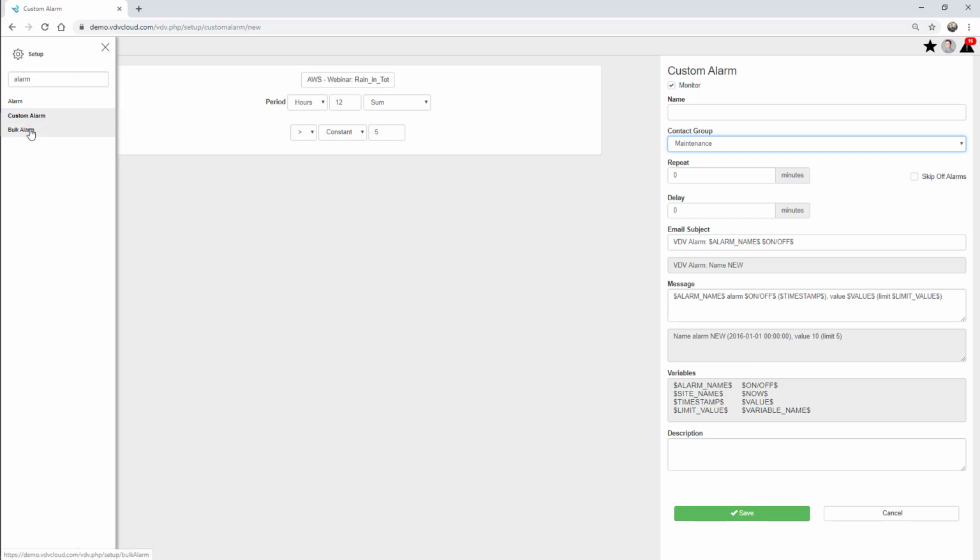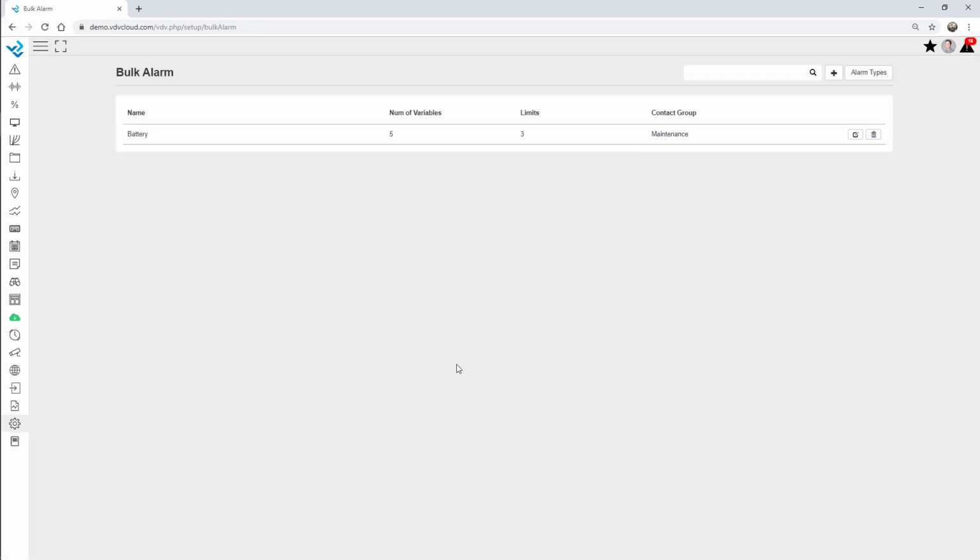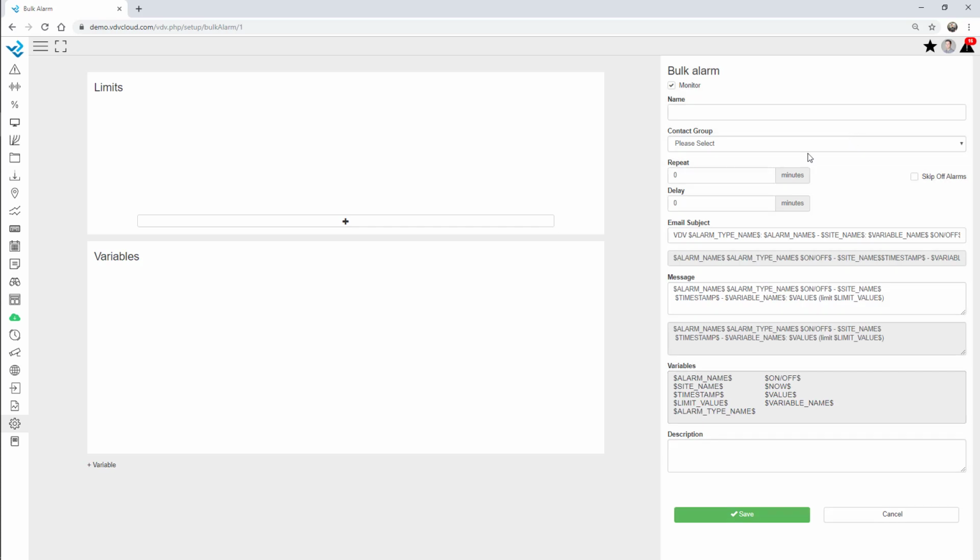The last option is called Bulk Alarm. We have a lot of our users who have 100 stations, for example, and they want to do alarms on multiple sensors at a time, all with the same limits. It could be time-consuming to go into each site and set the alarm limit, so here you can create a new bulk alarm. You can easily create multiple alarm limits.